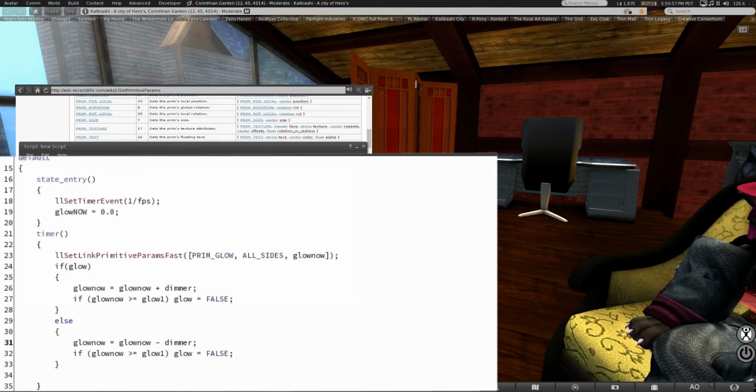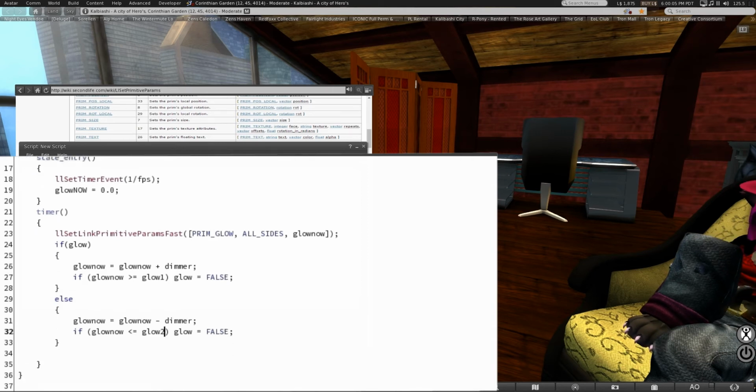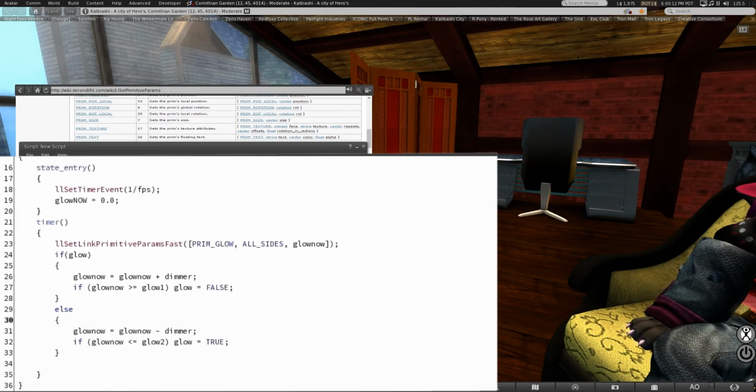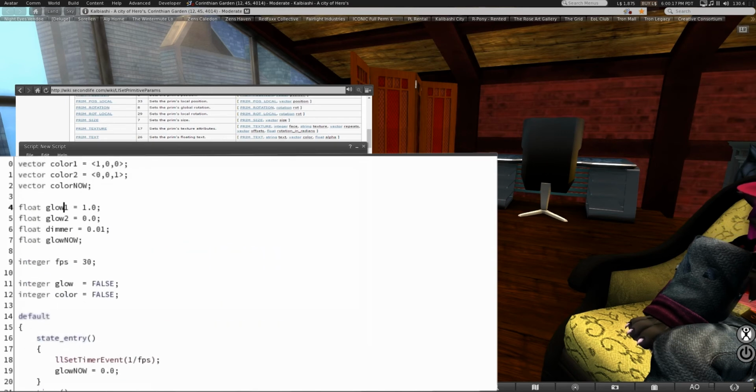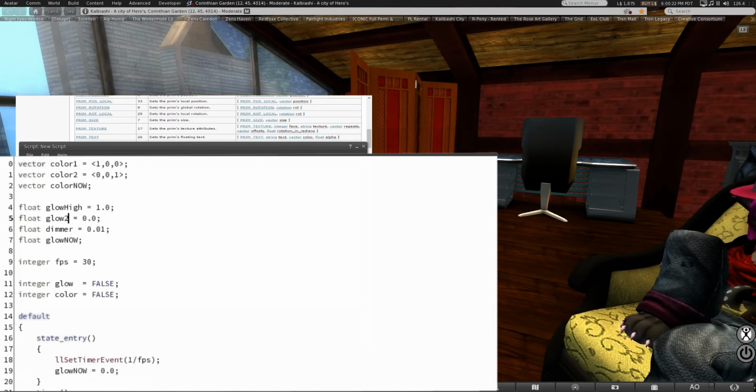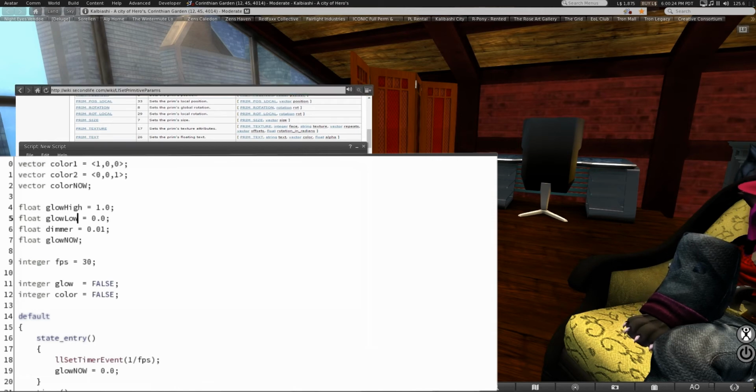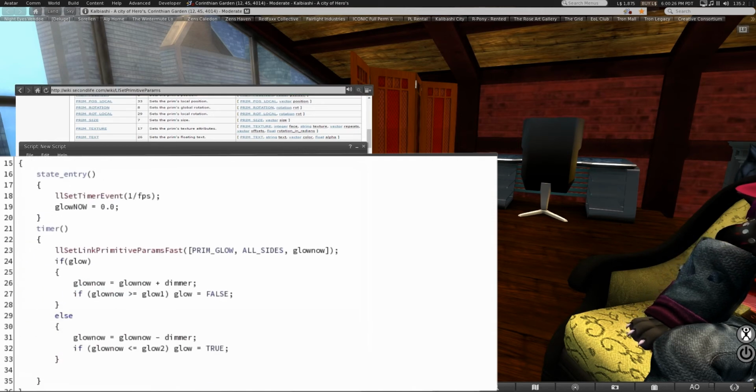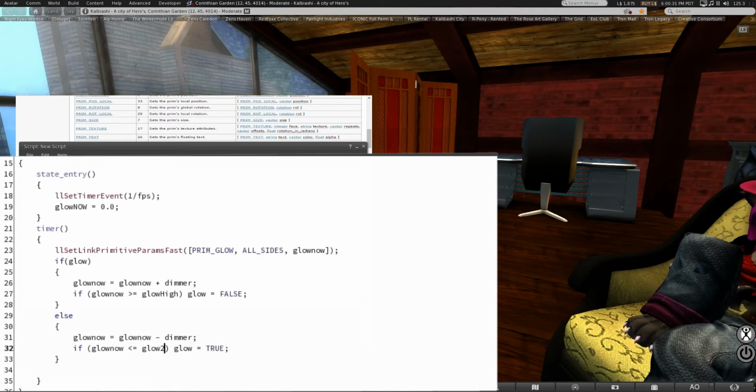We'll change that to minus dimmer and less than or equal to glow 2. Changes glow to true. So, going through this, you may even want to consider changing it from glow 1 to glow high and glow 2 to glow low, just to make it easier to remember which one you're dealing with. Because one will be the high point, one will be your low point.